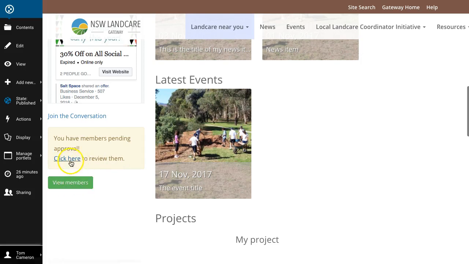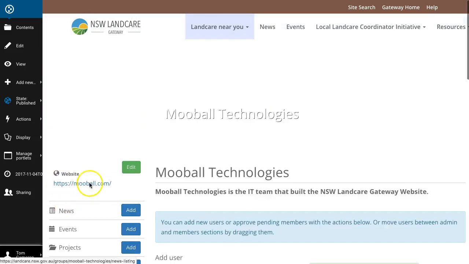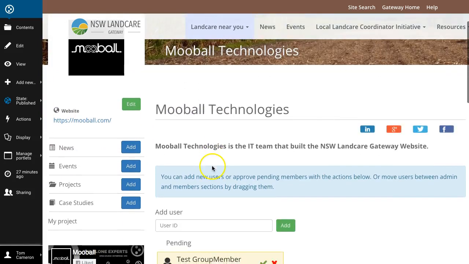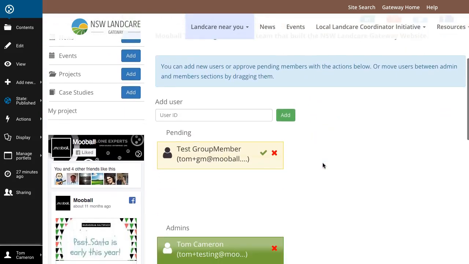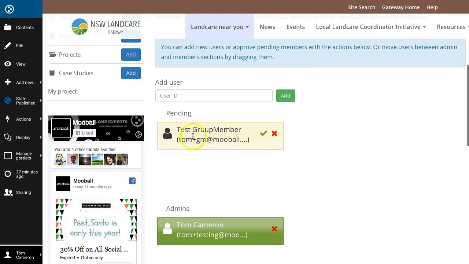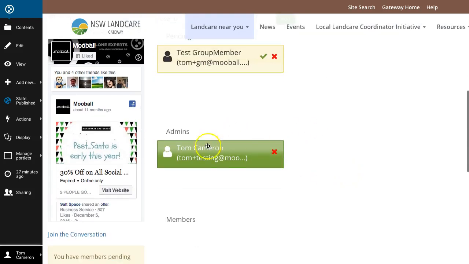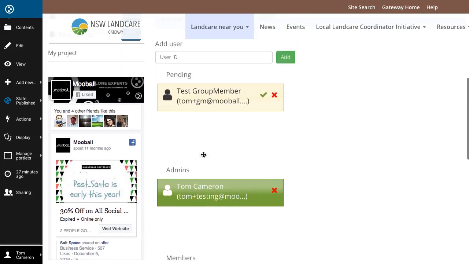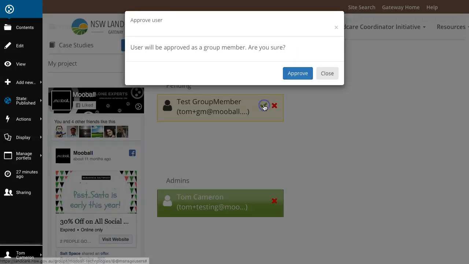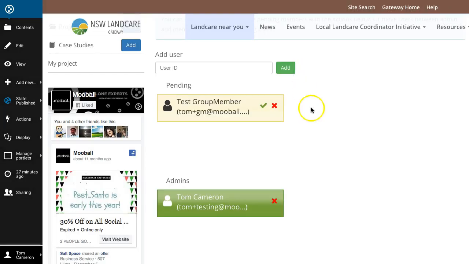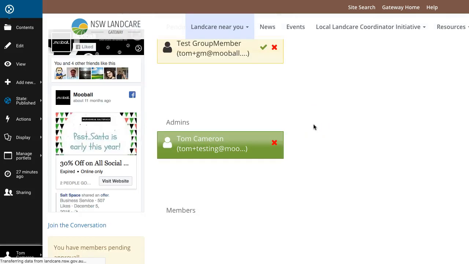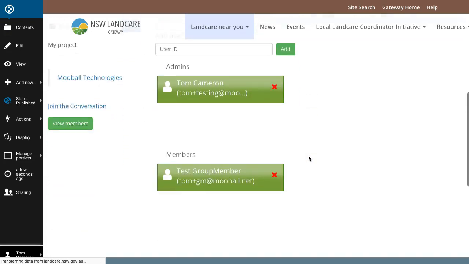That's actually the same link as the View Members button, but as a member of the group I will always see that button. And now if I navigate to the user management area, I'll notice that I have a user who is pending access, and at the moment I'm the only other admin in the group. So what I can do is I can approve this user's membership, and that will then add this person in as a member to the group. Now by default it will add them into the members area of the group without admin rights.